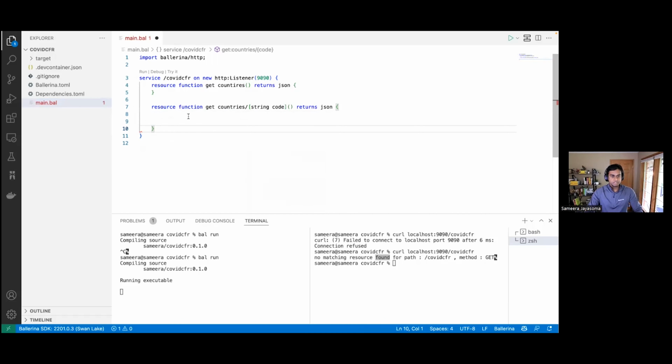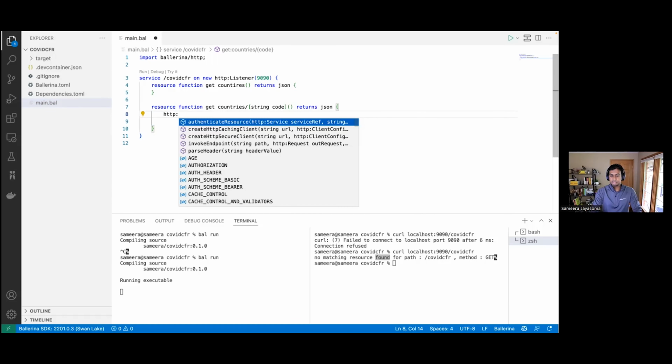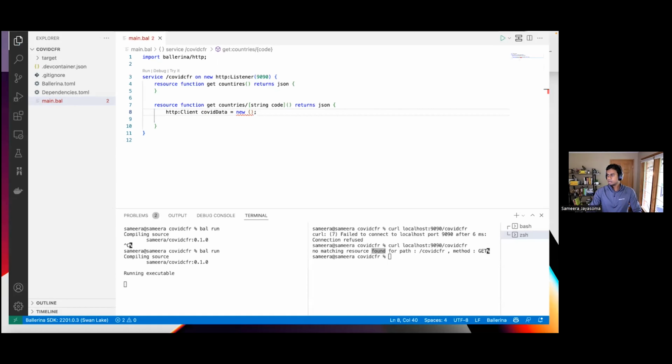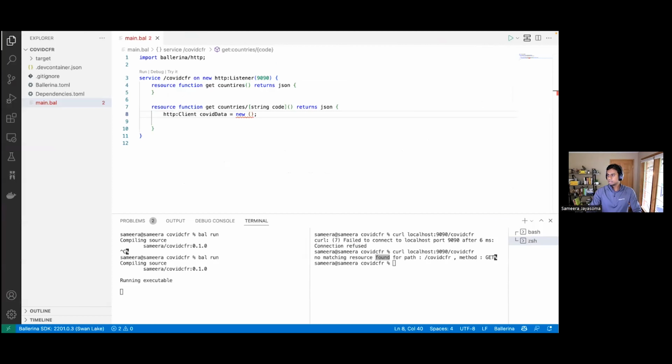So what I want to do is first talk to the COVID API. So I'm going to create an HTTP client. COVID data, new. I'm going to get the URL from my note. Give me a second. All right, I got the URL. So this is the service COVID endpoint.